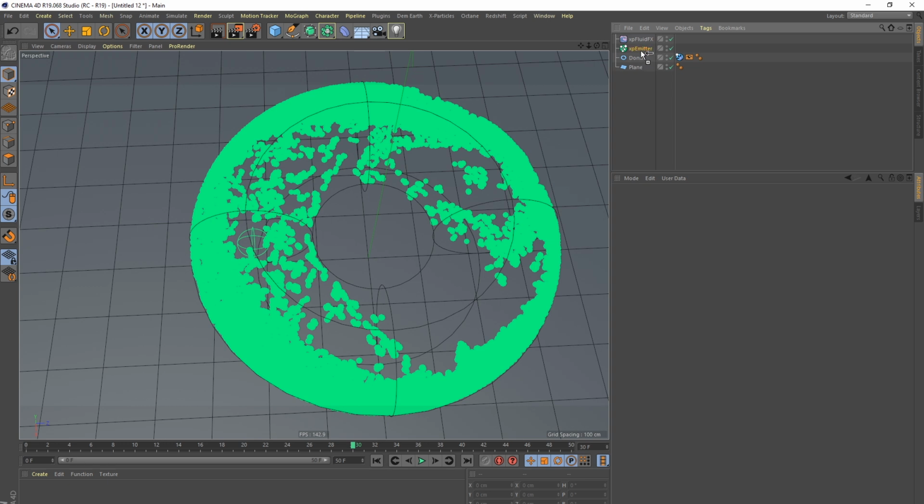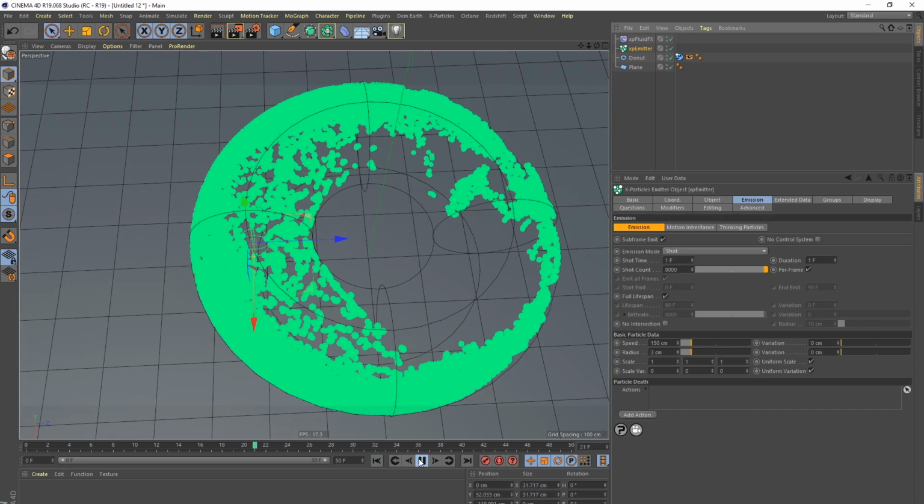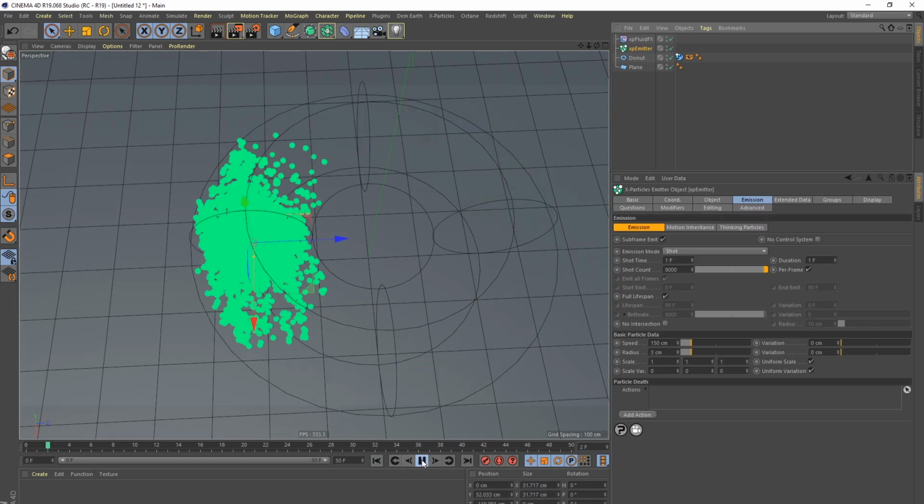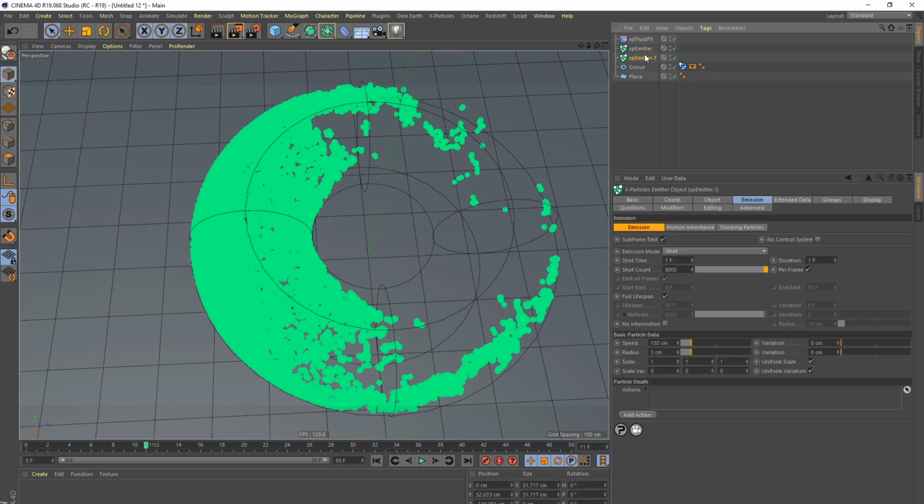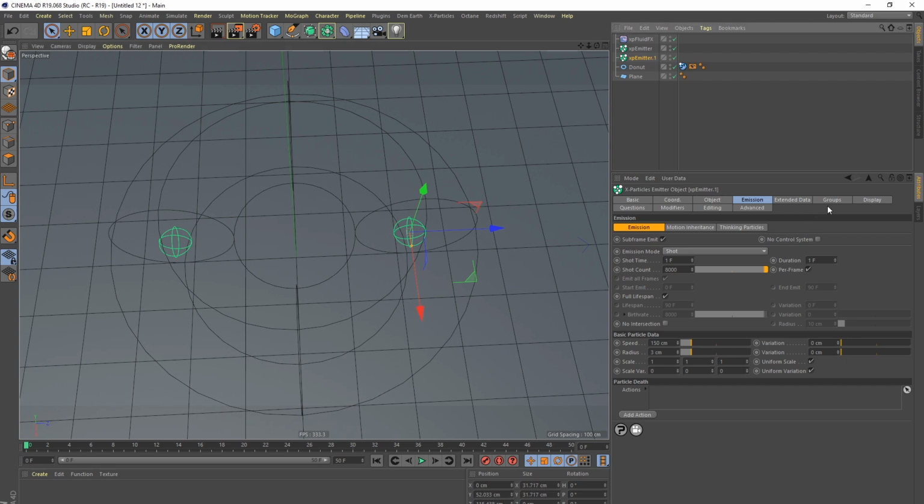Yes, this is a good start. Should I make another emitter? Let me think about it for a minute. No, not for a minute, for 5 seconds. So yeah, let's grab another emitter, because this is a little bit boring.